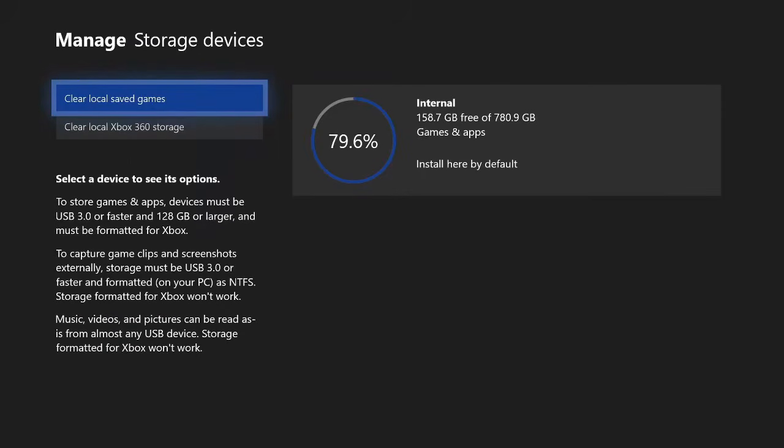Now, the next thing you should be aware of is your free space on your Xbox. If you do not have enough free space, go ahead and delete some apps or some games you don't use anymore to free up some space.